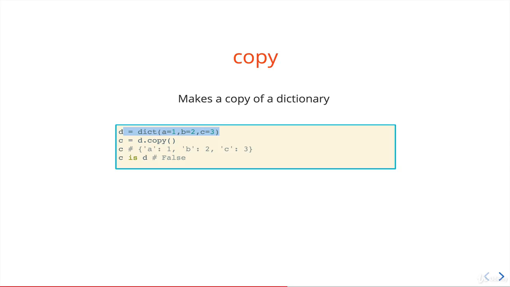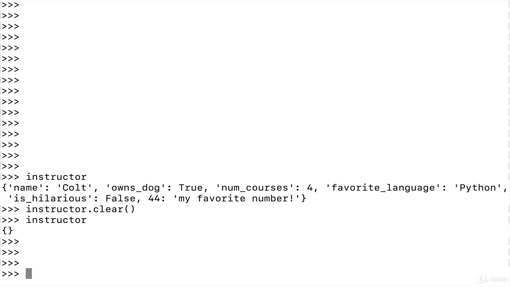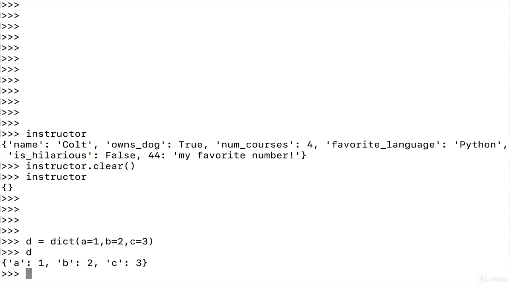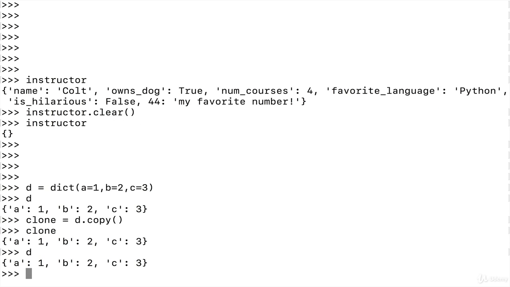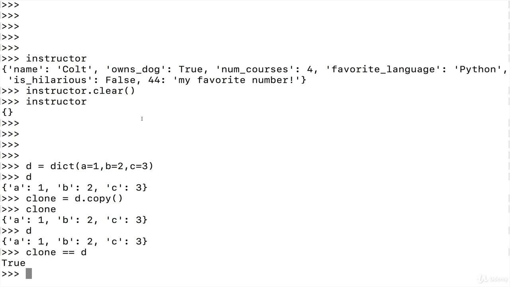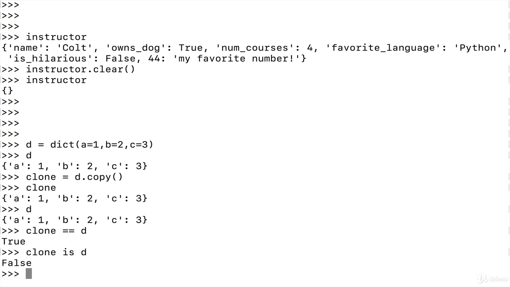So let's do this example here just to show that. So here we have D, and I could do C, I'll just call it clone instead of C, equals D.copy. And if we look at clone and we look at D, they look identical. And if I do clone equals D, that's true. But then if I do clone is D, that's false.